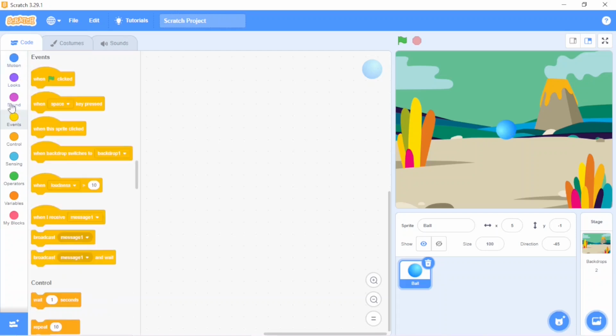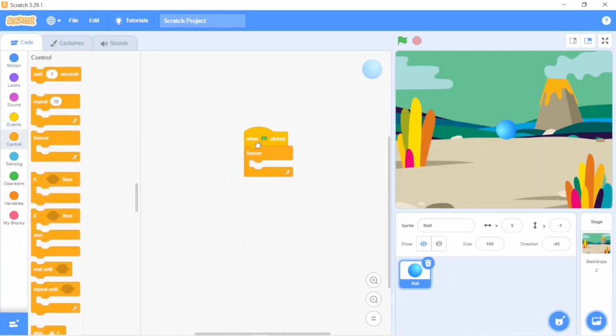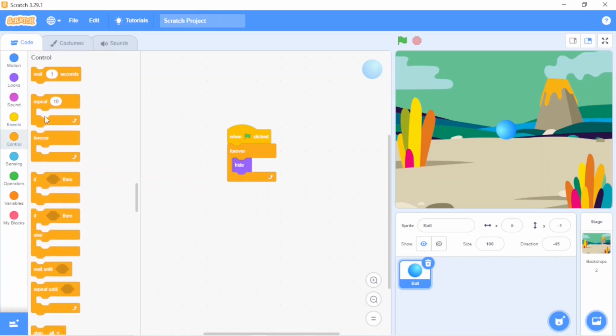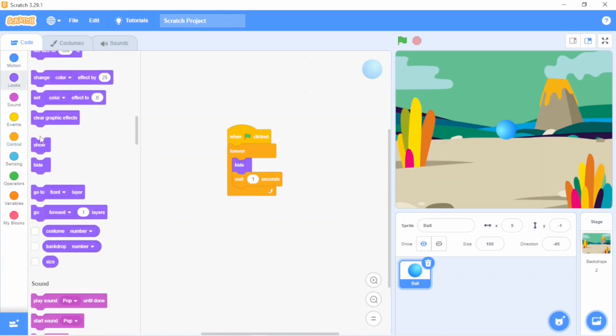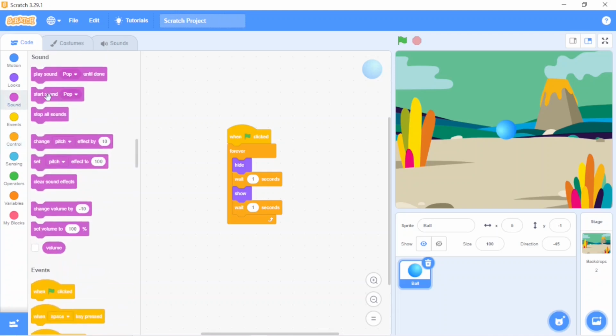Now let's start coding. Okay, first when the green flag is clicked, then a forever loop, and here I want to hide my sprite. For that, go to the looks block and take hide. Then wait for 1 second. Now again go to the looks block, show, and here again wait for 1 second. Go to control, take wait for 1 second. And to make it more interactive, you can add some sound. I'll go to sound and I will use the pop sound.